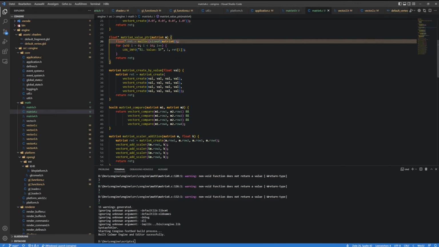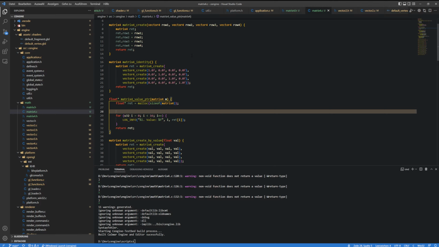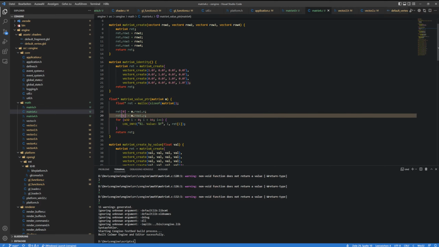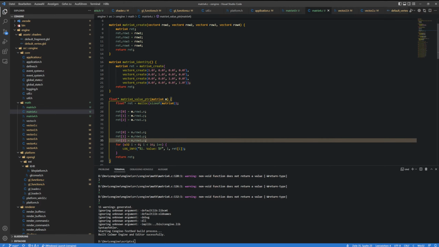I don't know if we can return an array, but I don't think so. So let's do red. Can't we just do red at 0 is equal to m.row1.x, and then we fill it in like that. Should technically work. Okay, so we can do this and then copy it and do 3, 4, 5.